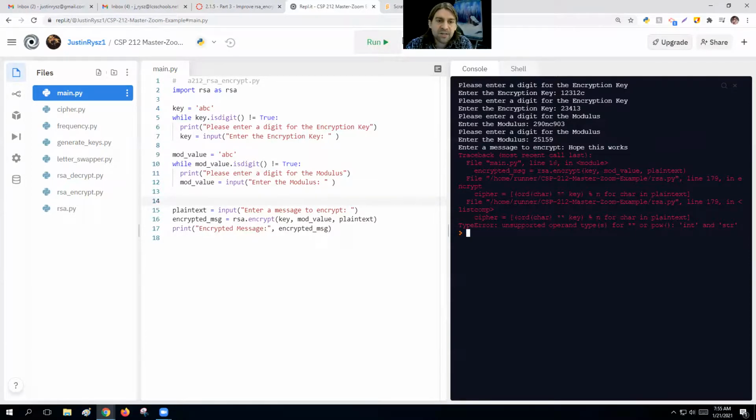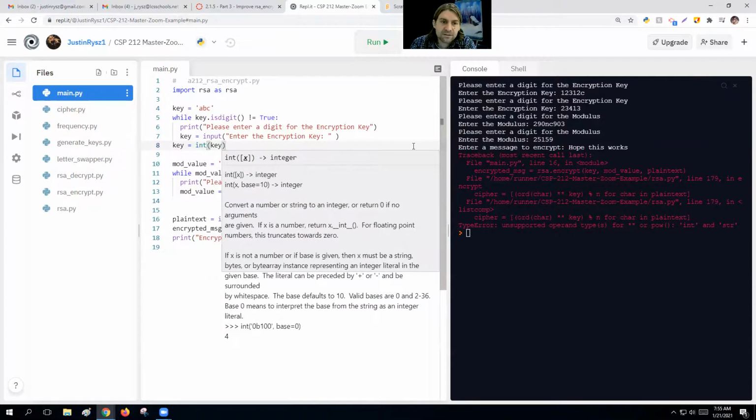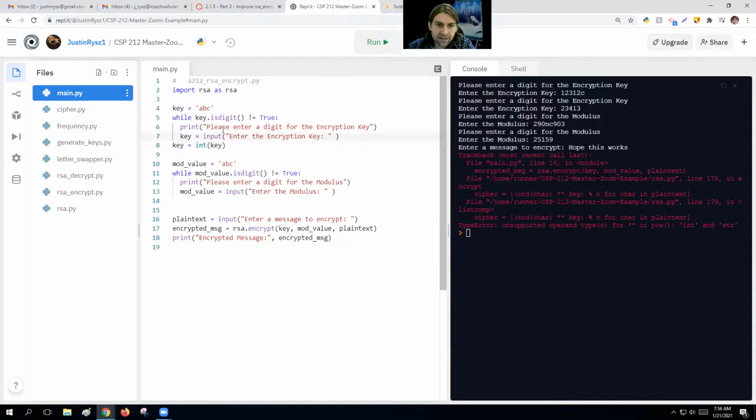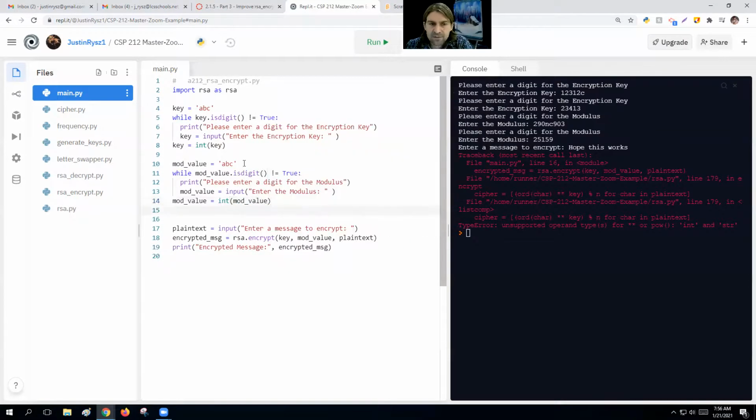The error is because the encryption key that we get as our input is a digit, but it hasn't been converted to an integer. So after the while loop ends, we're going to have to convert the key. We can say key equals the integer of key. We need to make sure that after we find out it is a digit, we turn it into an integer. The same thing with the mod value. We put that after the while loop because the while loop will end once it is a digit.